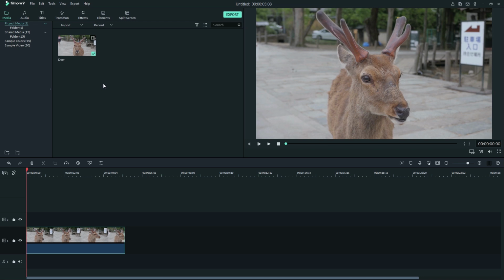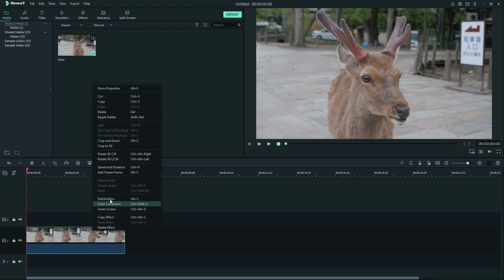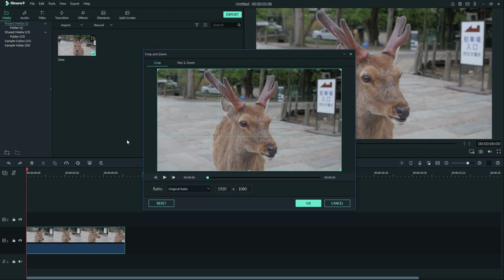Let's start with cropping a clip. Cropping lets you cut out certain parts of your frame so the audience can't see it. Right-click the clip in your timeline and navigate to Crop and Zoom. This will open up the Crop and Zoom window.